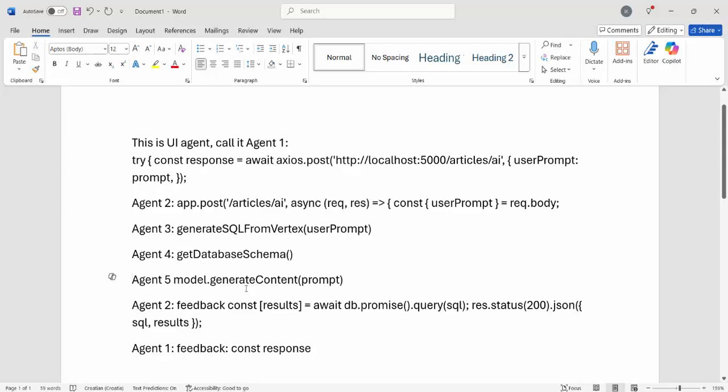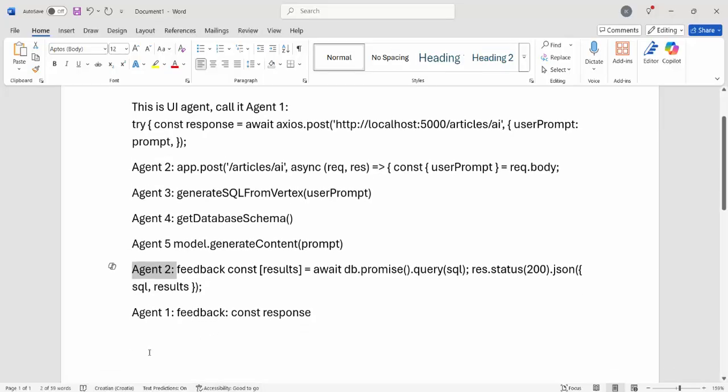The result of this process goes back to agent 2, and agent 2 responds to agent 1, and we see on the screen what we see. Five agents.